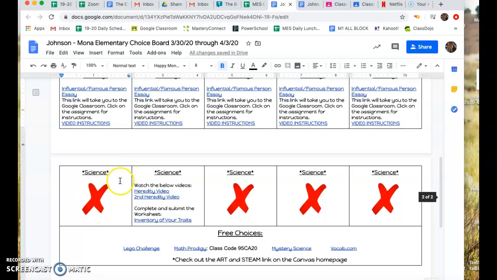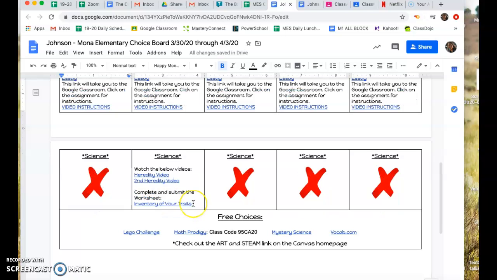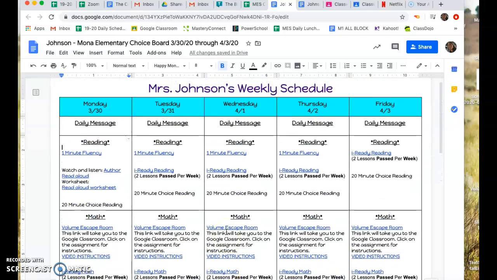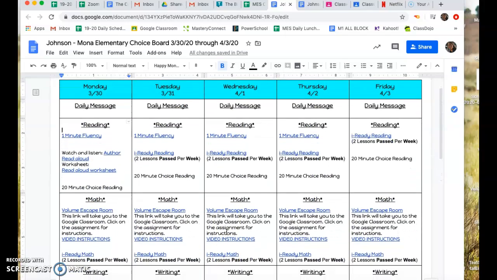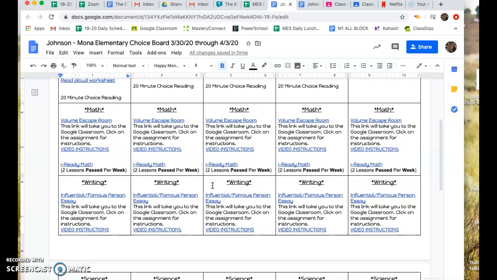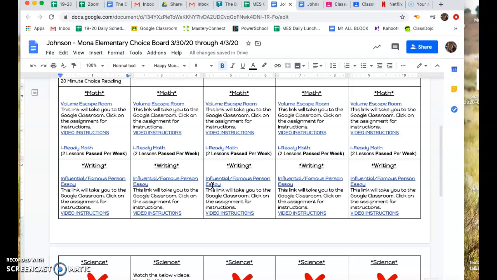And as for science, today there's nothing. I've added one science thing. You can do it today if you want, but it is set for Tuesday. You're going to watch these 2 videos and then you'll complete and submit this worksheet. So kind of the same thing as last week. We just added a little bit more to it now that you're getting used to e-learning. We wanted to make sure that you were getting the knowledge that you needed.